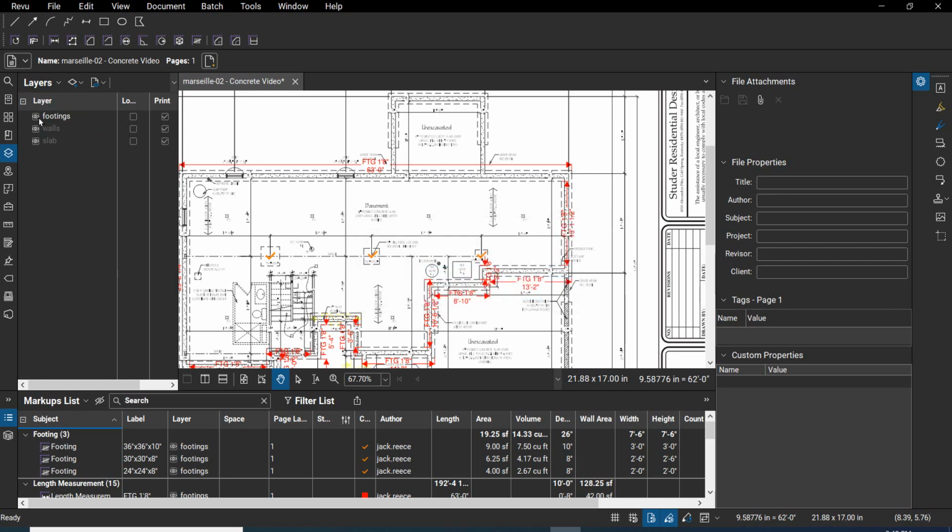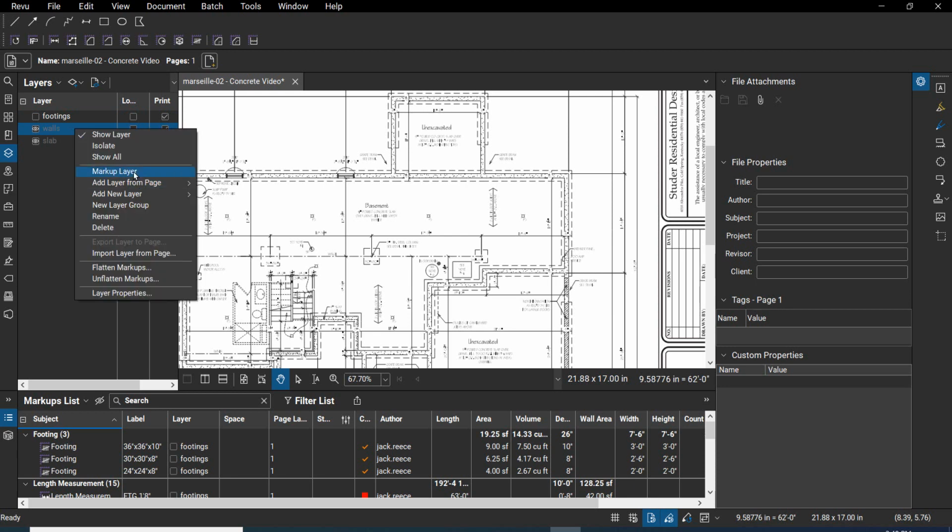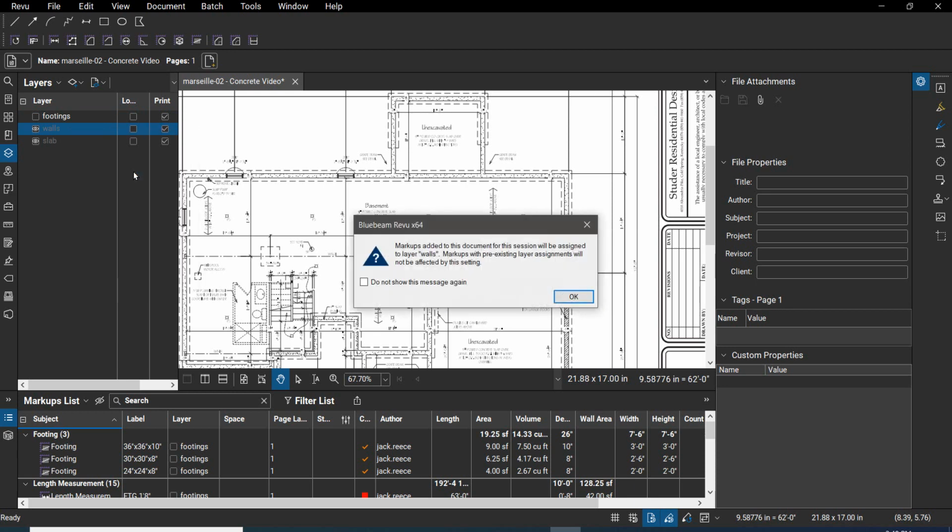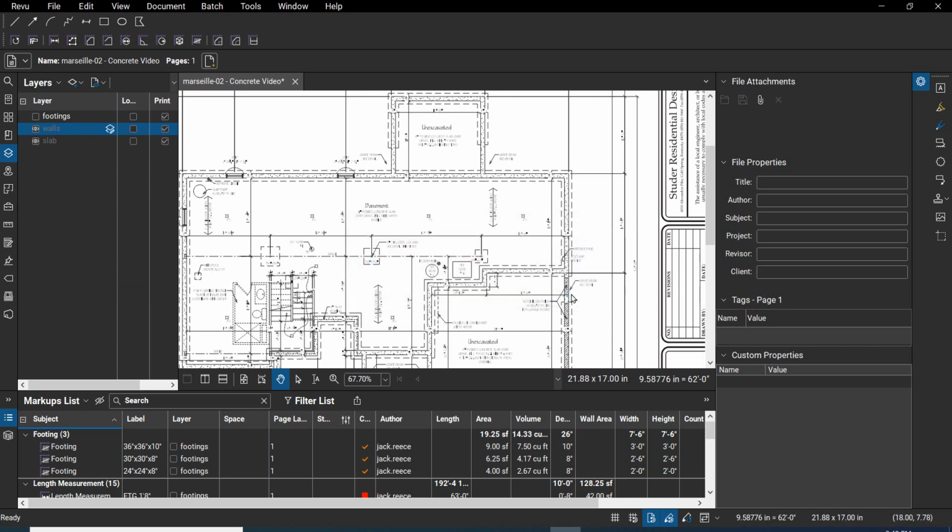Okay, so now then I can turn off visibility right here in my footings so that stuff's not in my way. I'm going to go to my walls, and I'm going to right click it and make it the markup layer. So everything that I do now, markup wise, will go on that layer. And before I go to slab, I'll want to make that change. Okay, so let's see here. Looking at my notes.